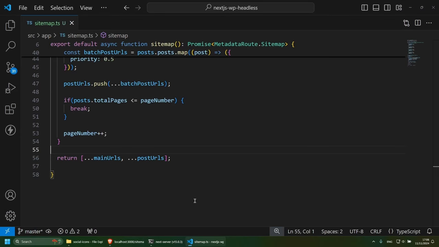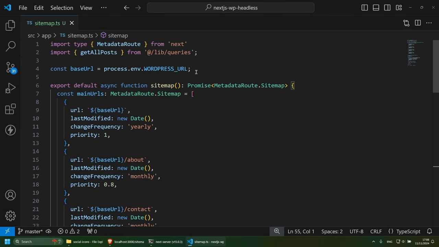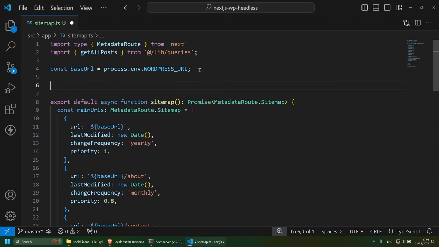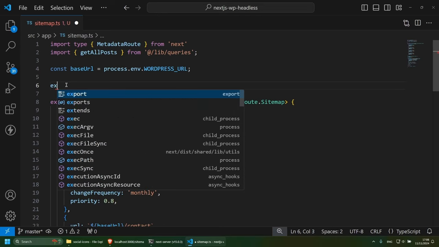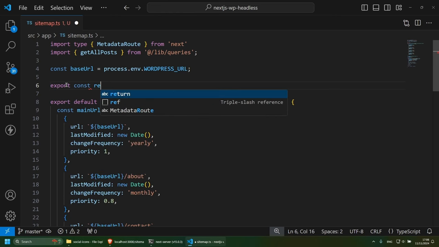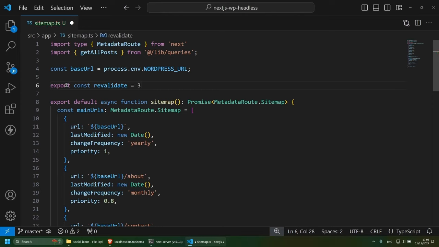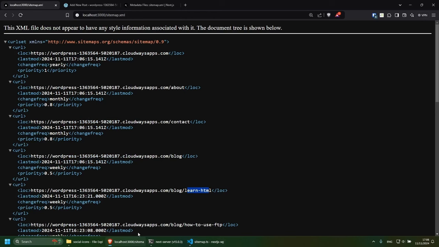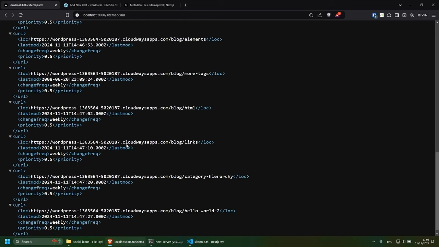And the last thing that I can show you is how we can revalidate this. So if you wish to cache this for every hour or every day, you can basically just do export const revalidate equals 360, like so. Save it, and now this should be saved, but it only works when you build your project. So it probably won't work in development mode.